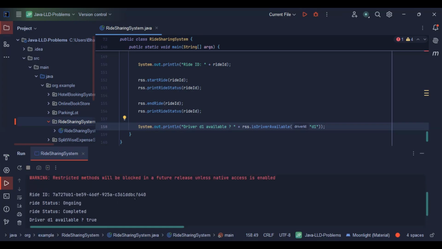Basically, what is happening here is a new ride is successfully assigned to the nearest available driver D1 for the rider R1, and a unique ride ID is generated. That's what we are showing in the form of output, the ride ID.